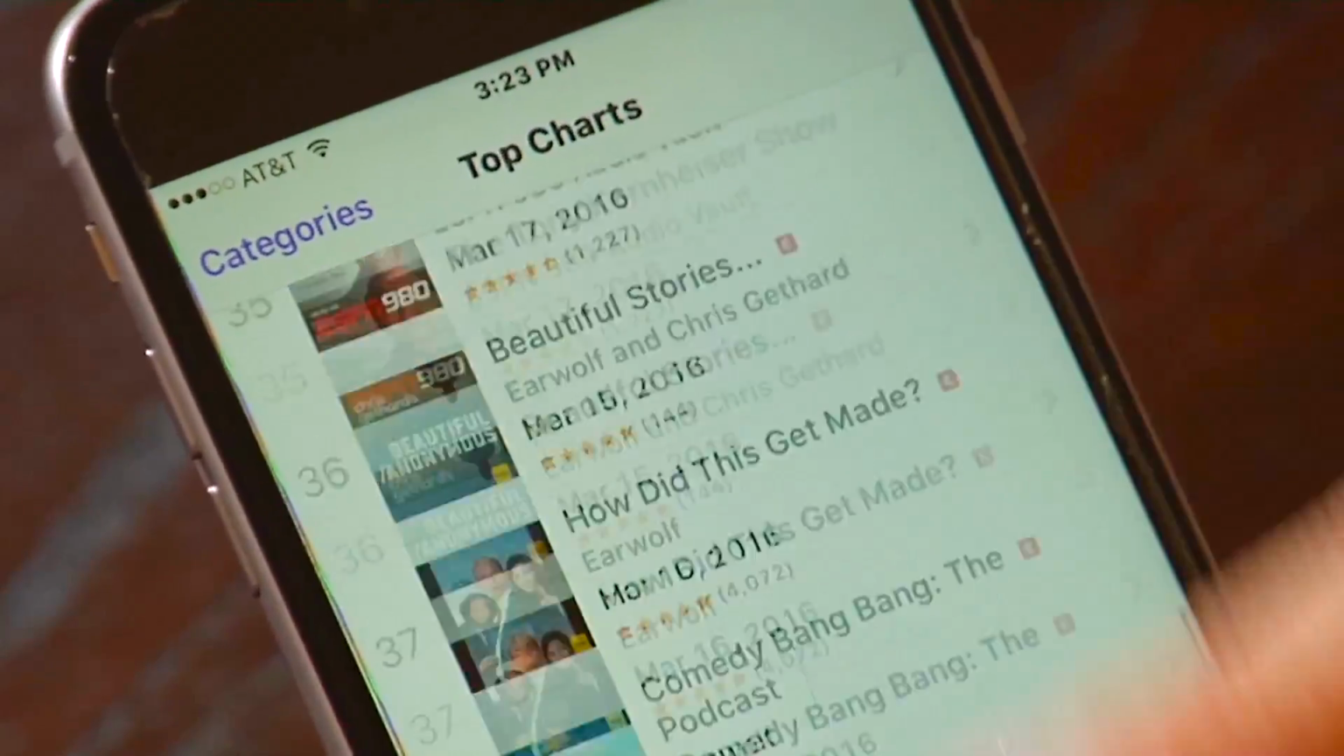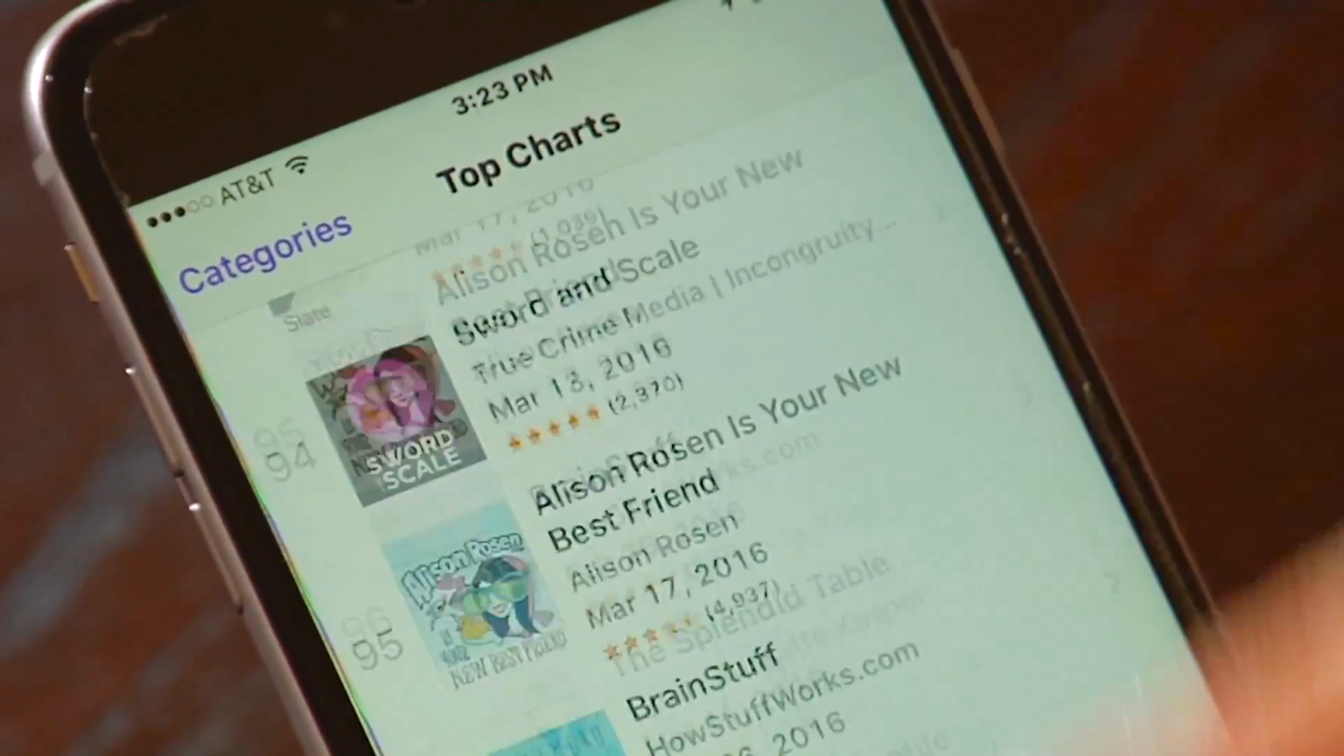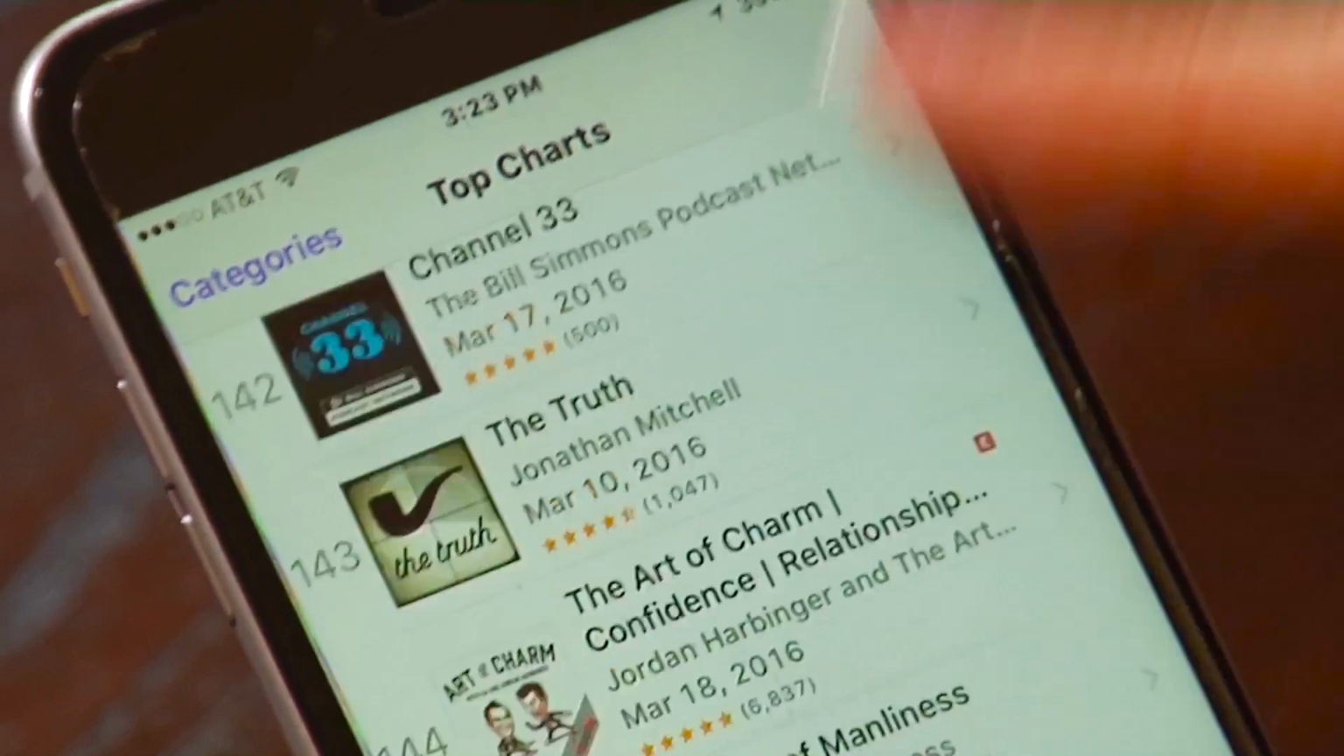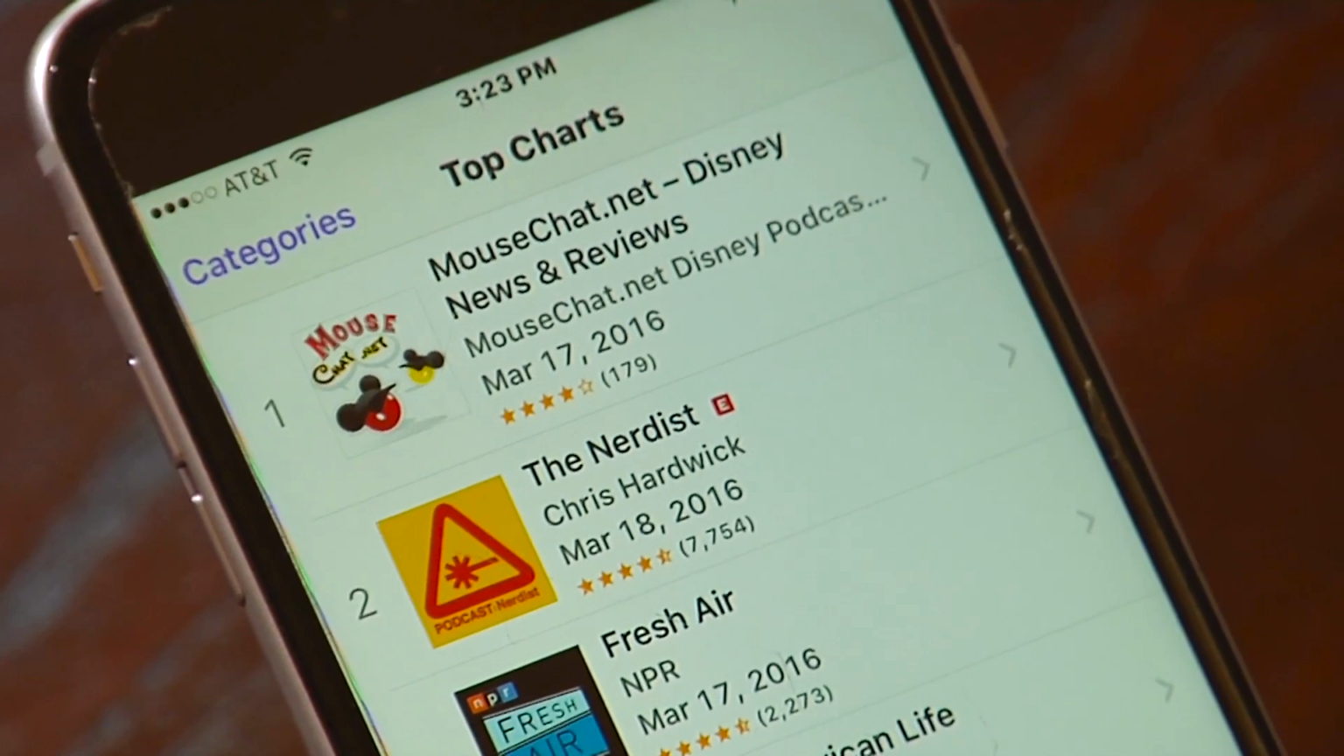Let's swipe all the way to the bottom. Let's see how many they give us. The top 150 podcasts. So this is a great way to go through and find out, man, what are people listening to? Now, this is across all categories. So let's see the first one. The first one says Mouse Chat News. It's a Disney podcast.